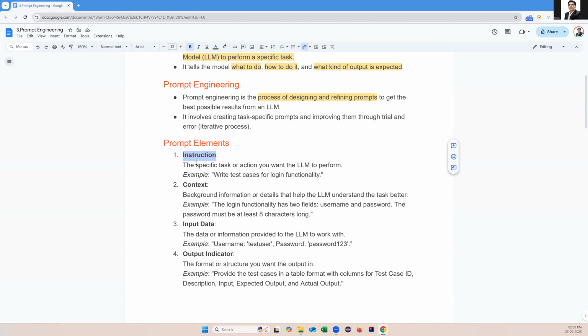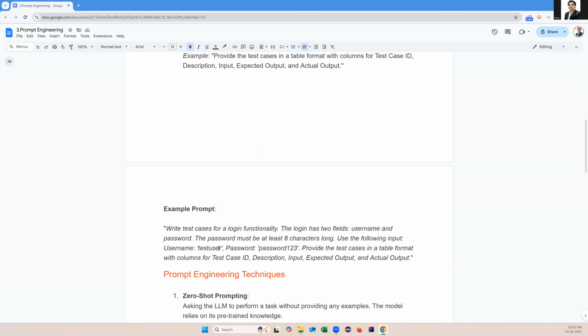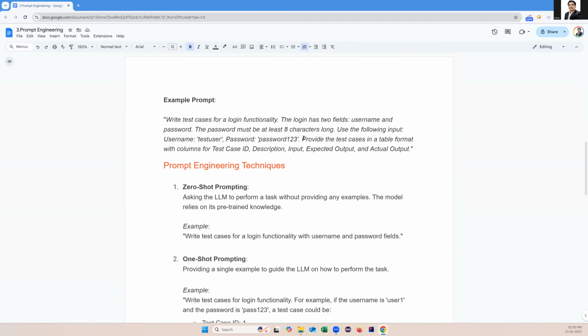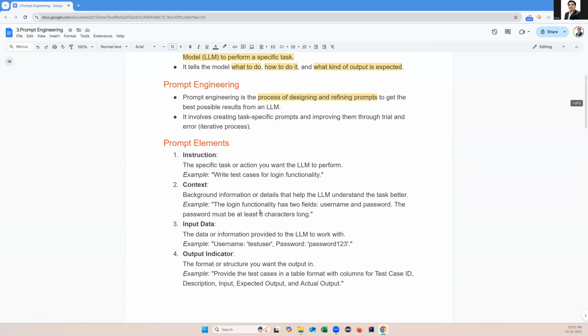Instruction means a task or action. Context is provided, that means a background is also provided. Input data is also provided, inside this we specify the username and password. And finally, the output indicator we have specified as part of the prompt. So this is the final prompt which contains all the elements. This is the exact prompt which will give you an accurate, specific, or deterministic result from the LLM. Now we have understood what elements should be part of the prompt.